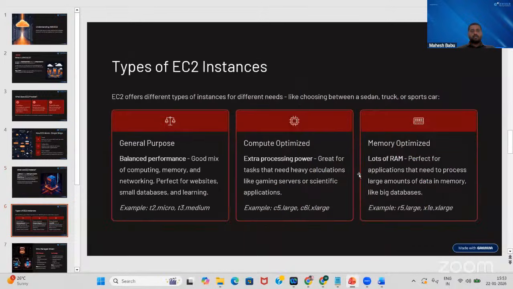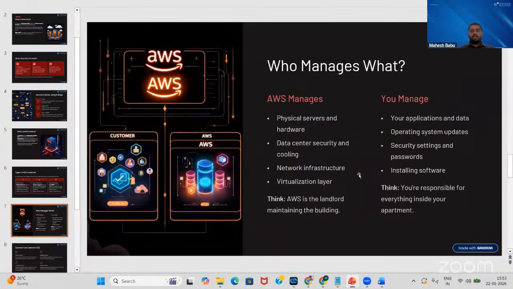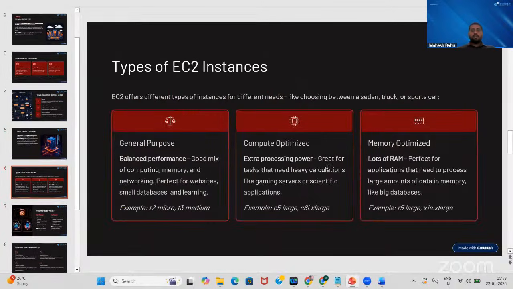So for EC2 instances, I already said very clearly, these are the types. We have different types. General purpose means it is going to balance the performance. It is a good mix of computing, memory and networking, perfect for websites, small databases and learning as well. So a general purpose instance means it's a normal computer where we are not going to create a supercomputer.